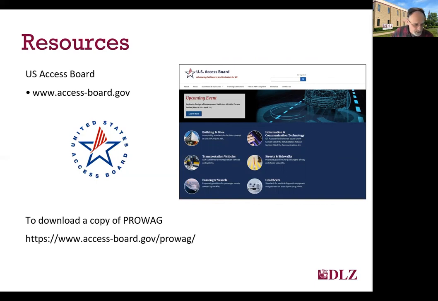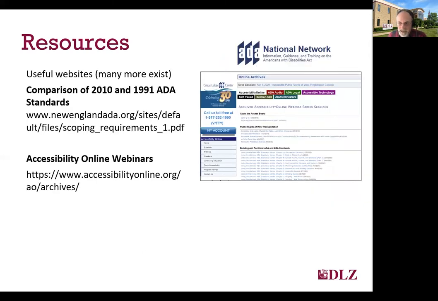Here you can get a copy of the right-of-way standards if you have a requirement to be in charge of right-of-way facilities like sidewalks and curb ramps. But there's also all kinds of other good information on both of those sites rather than just downloading documents. The ADA National Network includes a number of great resources, and they're at accessibilityonline.org.